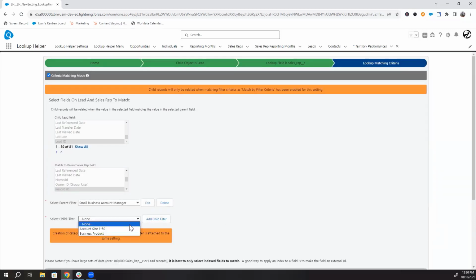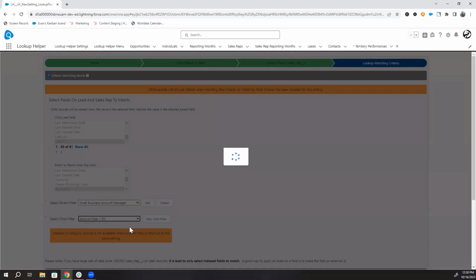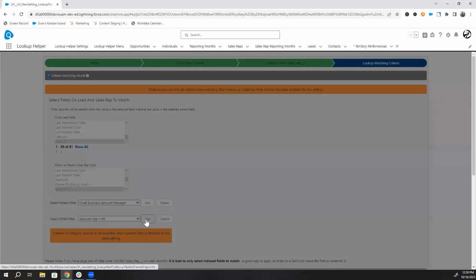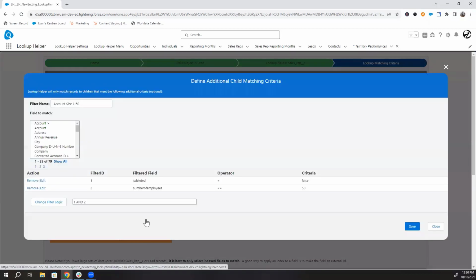The child filter is to limit accounts that have less than 50 employees. If I click Edit, the number of employees needs to be equal to or less than 50. Pretty straightforward.